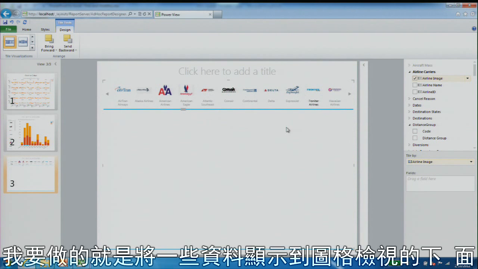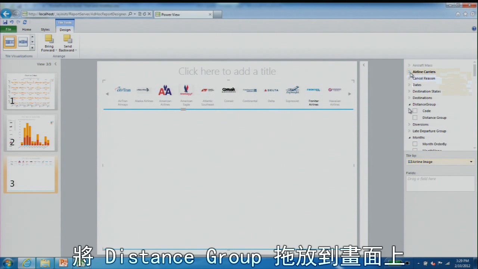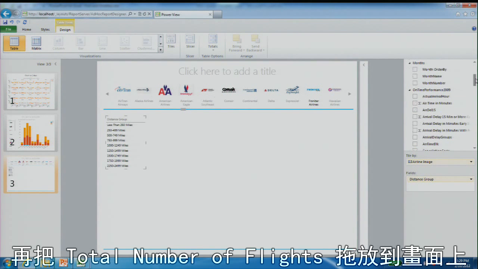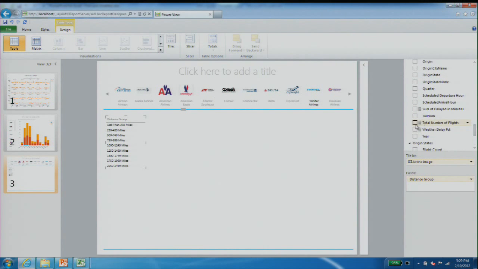And what I'll do now is add some visualizations to here so you can see how this works. So I'm going to go ahead and grab distance group again, put it onto the canvas, and take a look at the total number of flights.